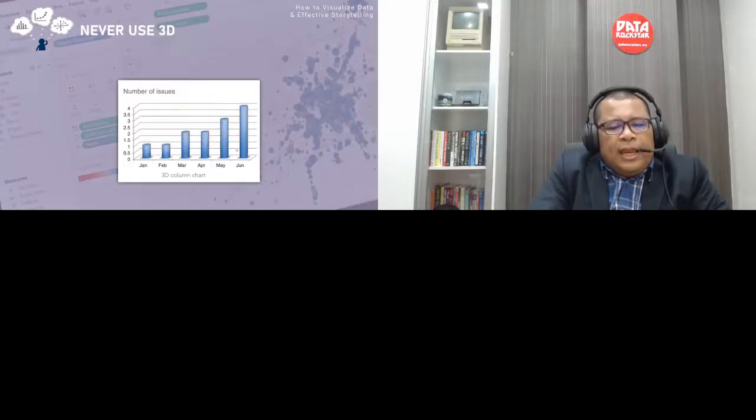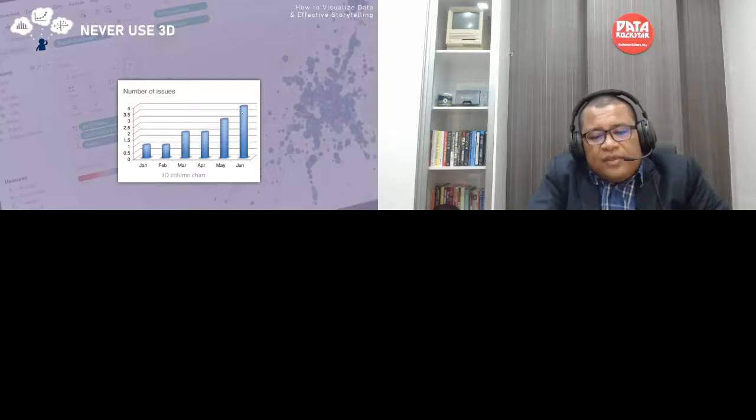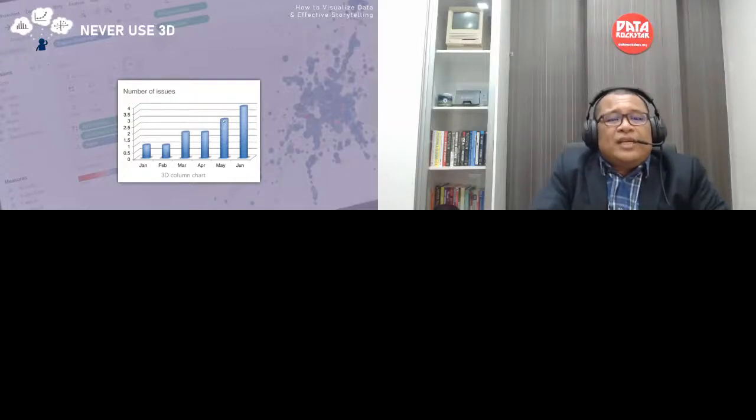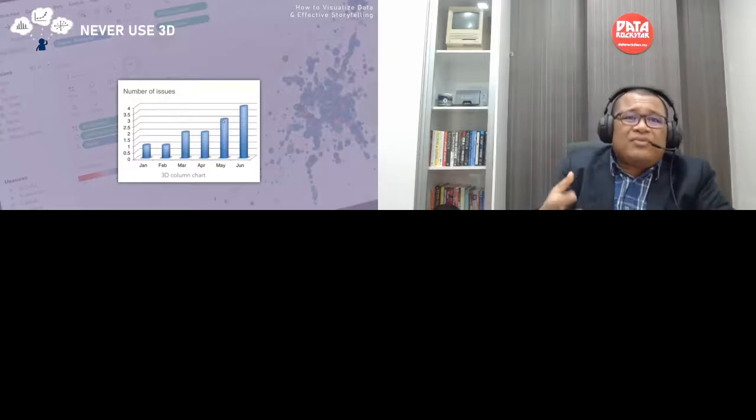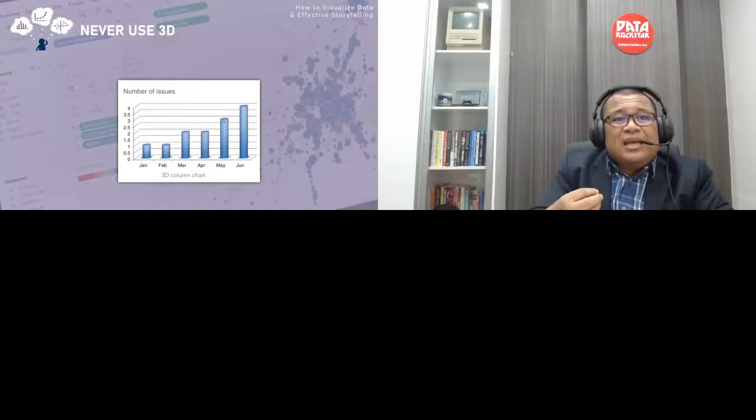Okay, the next one is 3D. Never use 3D, because why? 3D is not even. If you see here, is this 3 or 2.9, for example? It's really confusing, so never use this. It's fancy, nice to have 3D, but if we're talking about representing data visually, as a practice it is not recommended. Never use this.